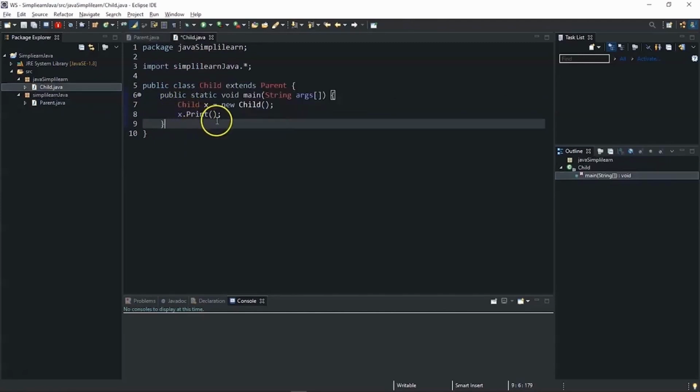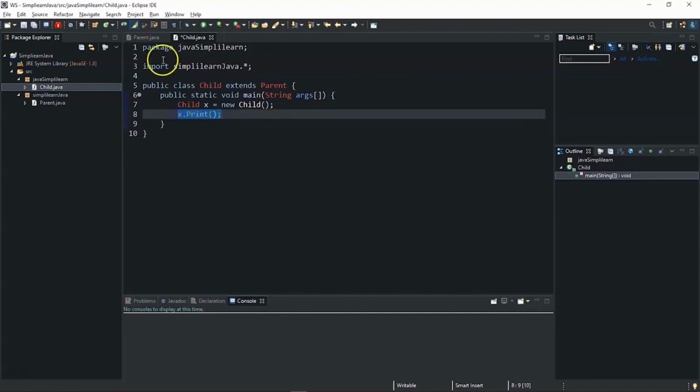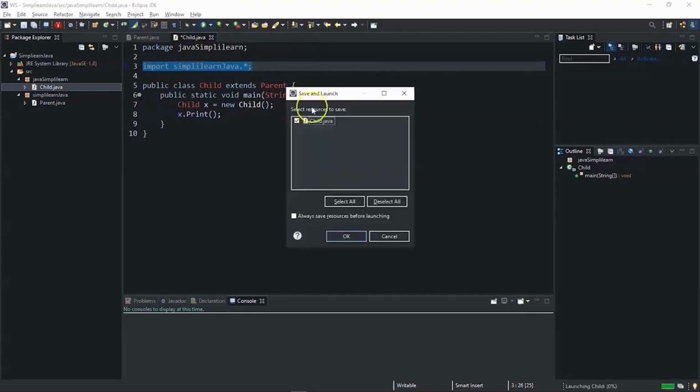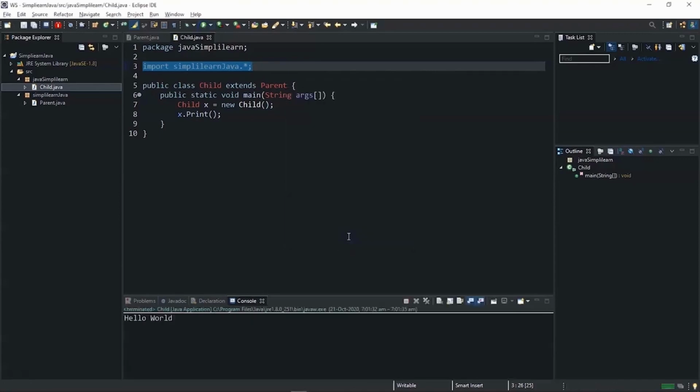Inside the child class we are going to call that particular protected method, that is print. So we are using the command to import everything from the Simply Learn Java package. Now if we execute this particular program, we shall print that particular message which is hello world. So there you go, the program got successfully executed and the printf statement has been printed here.